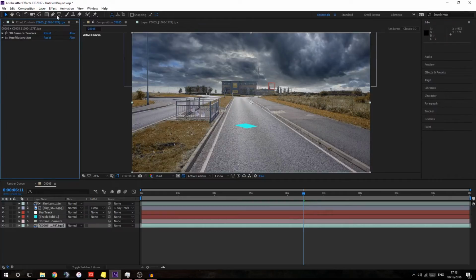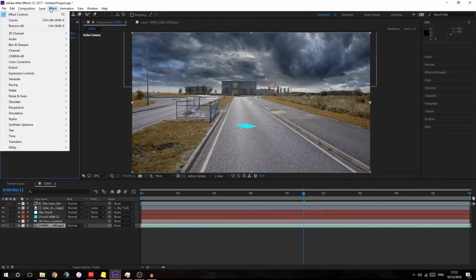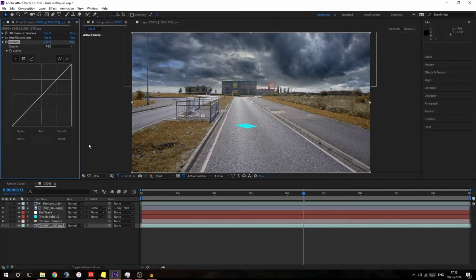So do layer, effect, color correction, and curves, and we will drop the contrast a little bit. There we go. I'm not going to drop the lightness that much because it's already kind of dark. And then let's have a look at lightest again.